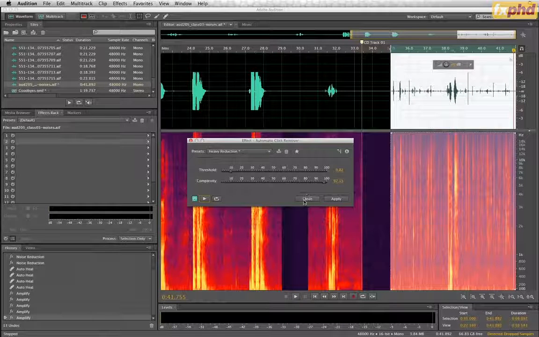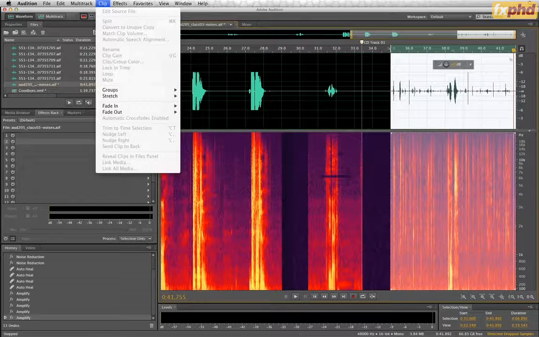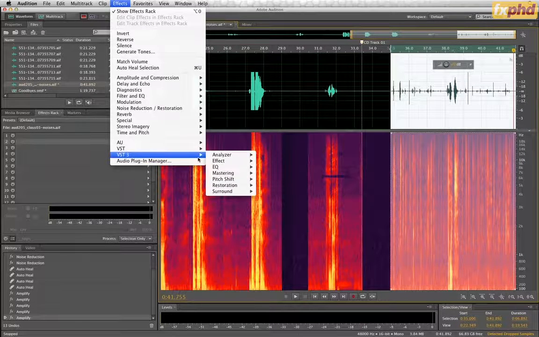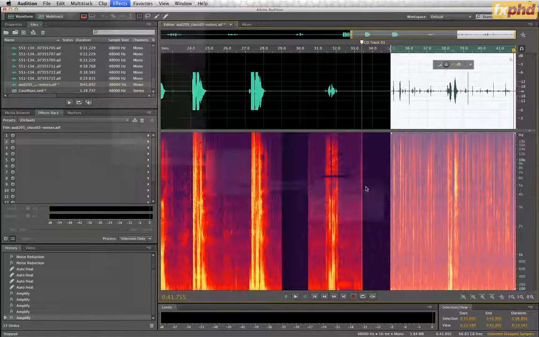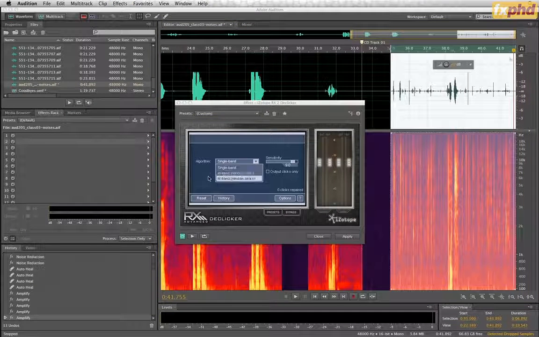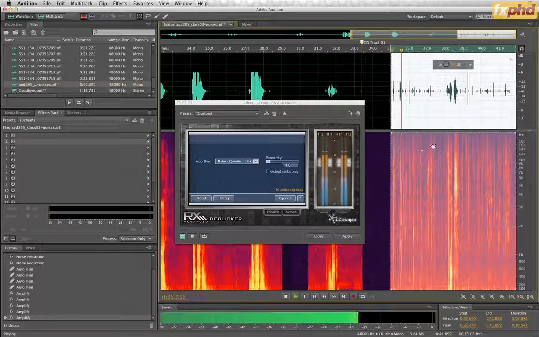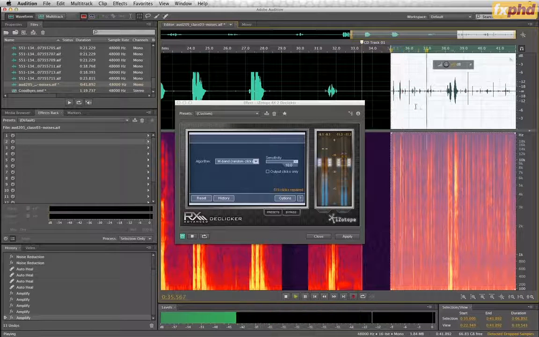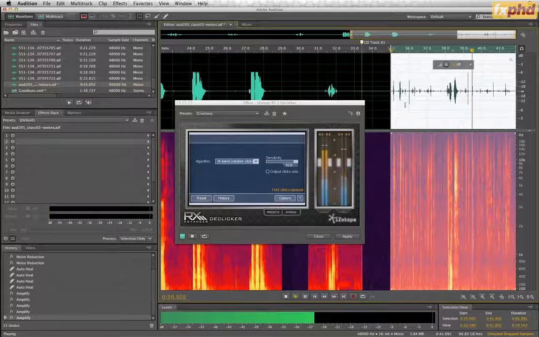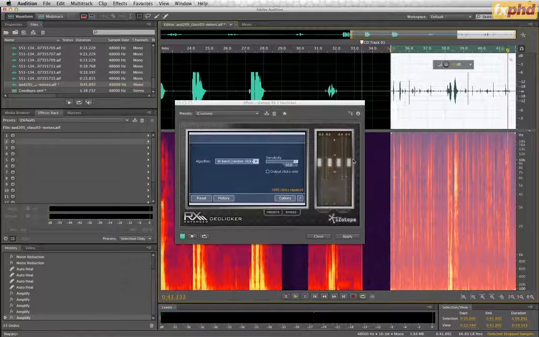So I'm going to segue into a third-party set of plugins. Under restoration here, I have the iZotope RX bundle, and they have a declicker in here. There are a couple different algorithms: single band, periodic, and random clicks. This is a random click, and then sensitivity. At 1, it's not going to do anything, but then you crank it up to a 10, and it should get rid of a few of these at least. So again, it's softening them.